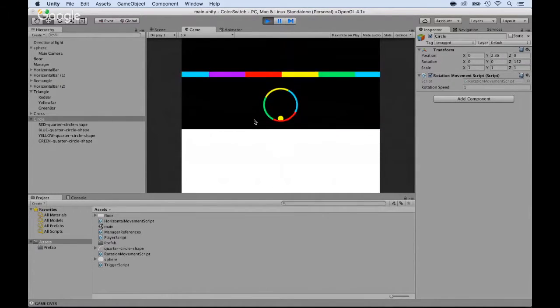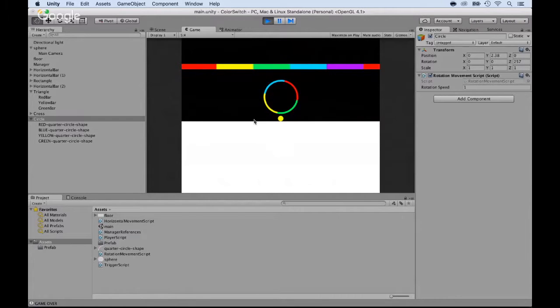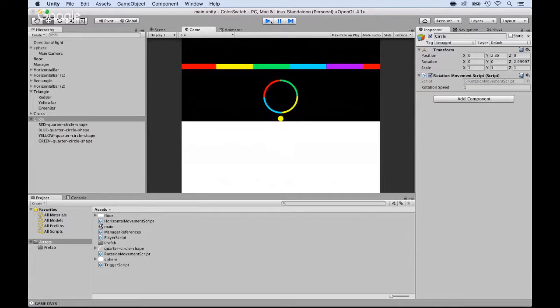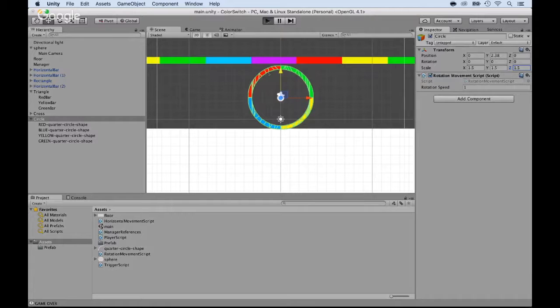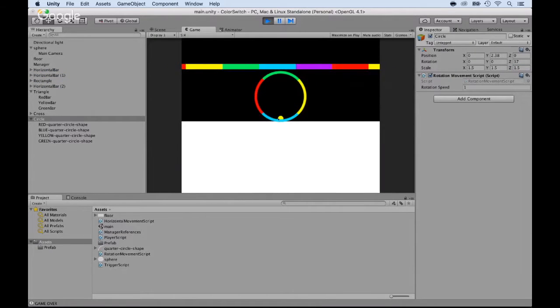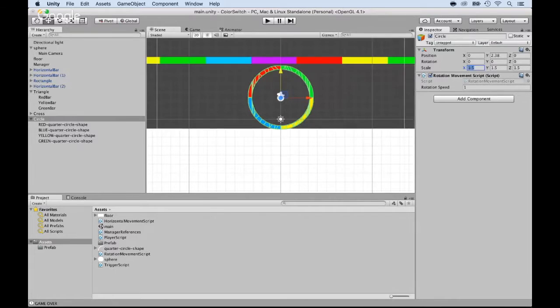Now, we could make it a little bit bigger because it's mostly on the small side. If you guys want to make it bigger, it's no problem at all. Select the circle and change its scale to, let's say, 1.5, 1.5, and 1.5. All right. Now, if I press play, we'll be able to see the circle a lot bigger already. Cool. Now, actually, probably 2 would be even better because 1.5 is a bit small. So 2, 2, 2, all right.